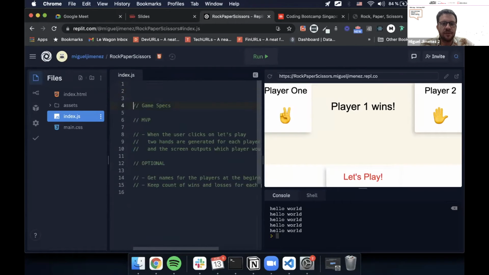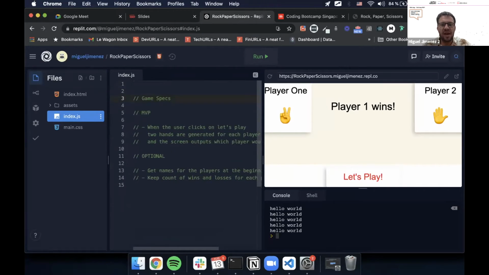So this is when it gets fun, right? We have our game spec for today. And this is the MVP. This is what I definitely want to build before I leave today. And if we're doing well on time, then I have other things that are optional.